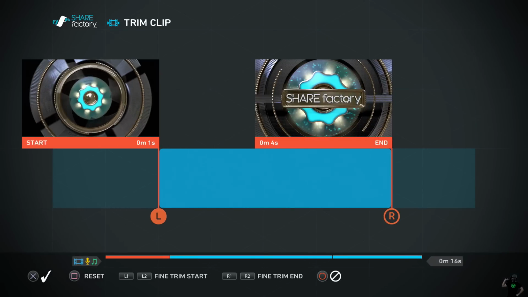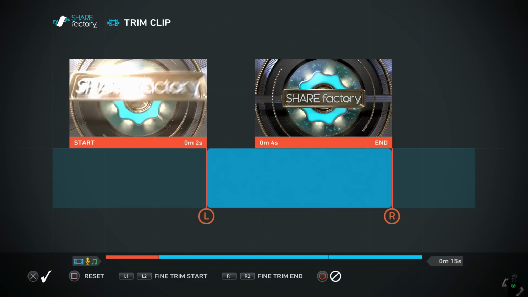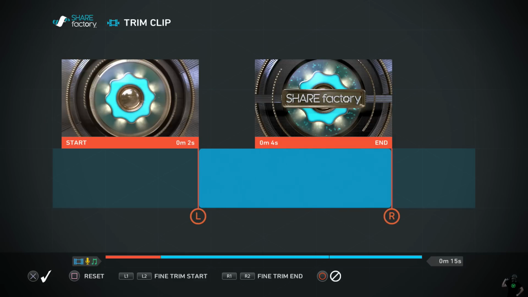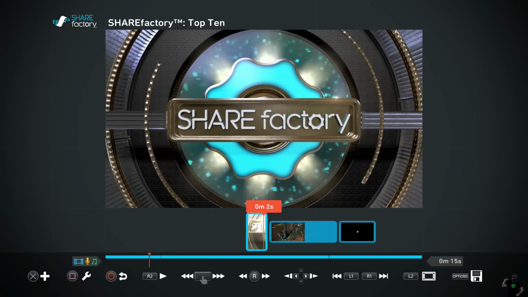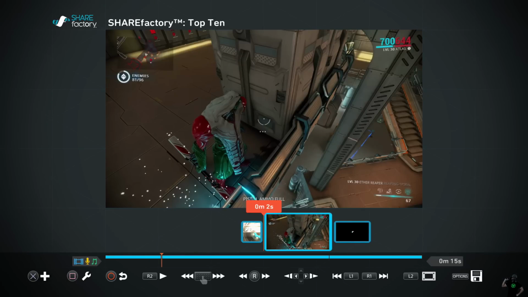Let's find right where the action is going to start. Let's say we want the Share Factory logo in there. We'll start it right here. Hit X. There you go. All right. Now, first thing, before we add a transition, I'm using the D-pad to get it right on this first frame. Now, this is where I'm going to add my little title.